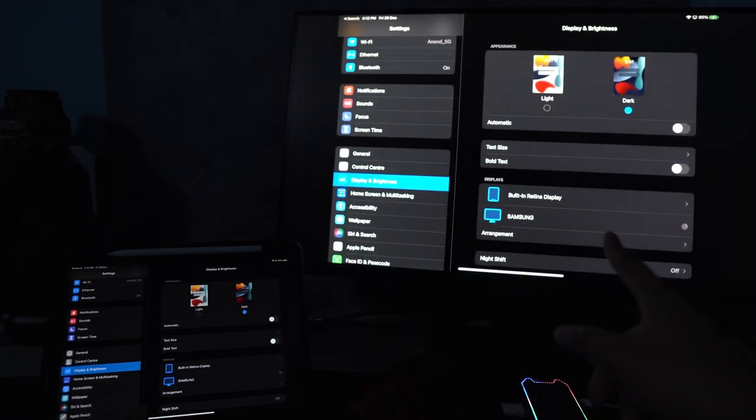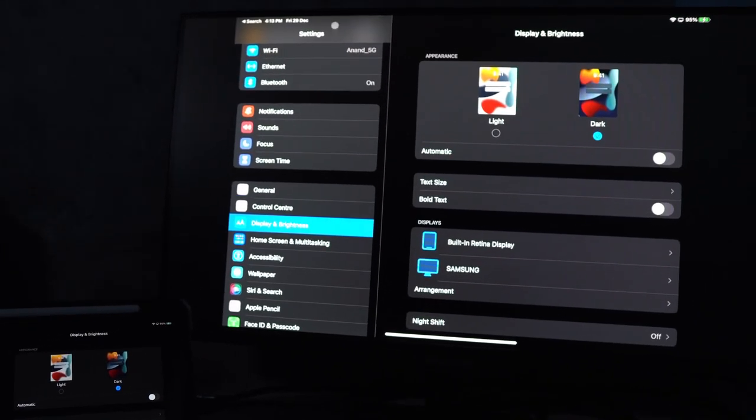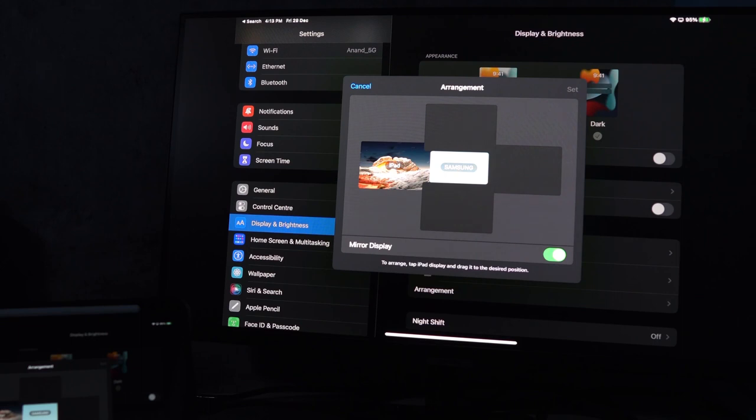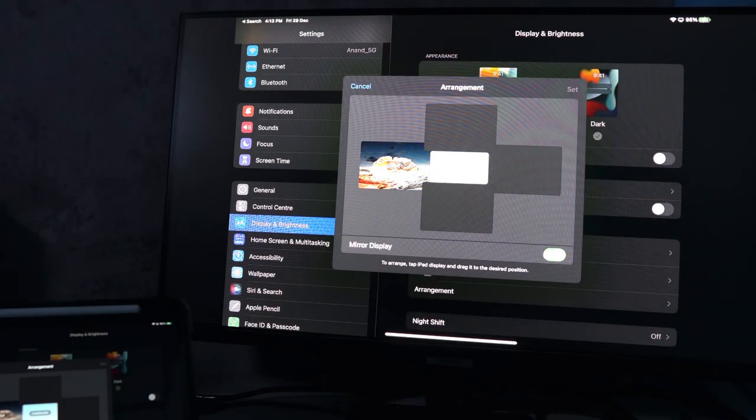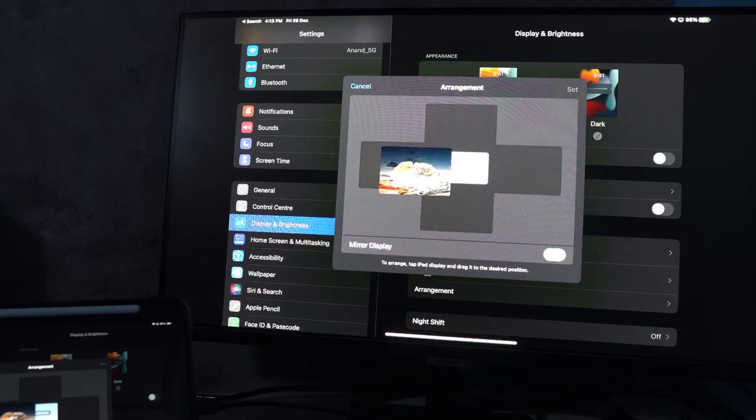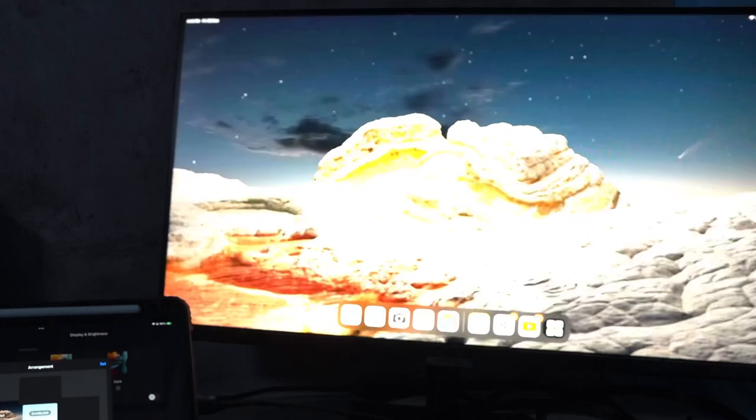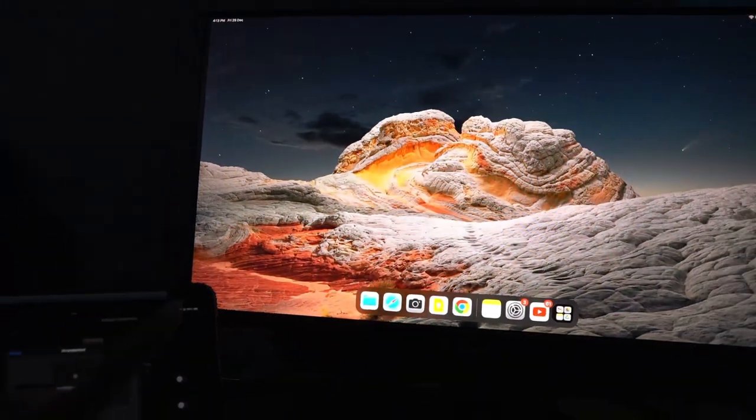Right now what you are seeing is the replication mode. Basically, what you see on the iPad is what you see on the monitor. This is a 27 inch monitor, by the way, and the iPad is 11 inch. What you first need to do is go to Settings, then Display and Brightness, go to Arrangement, and turn off Mirror Display. The moment you turn it off, you can arrange your iPad how you want, as an extension.